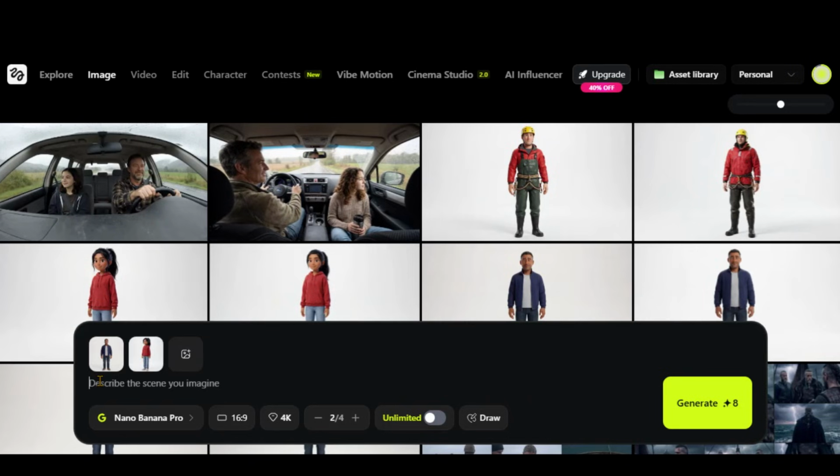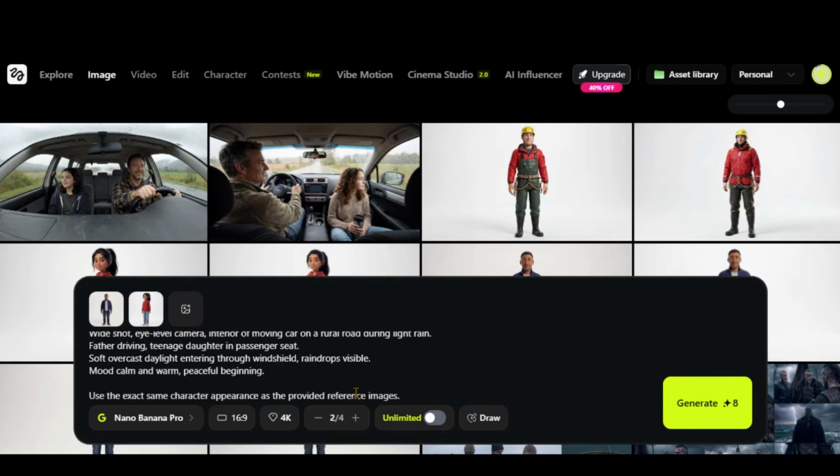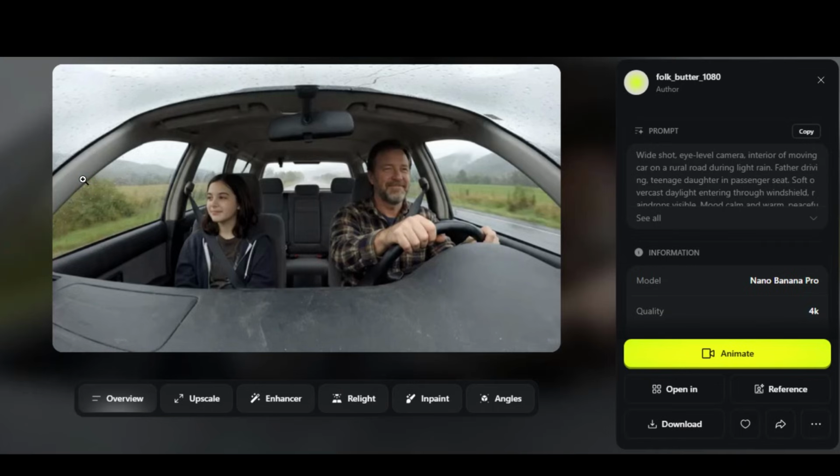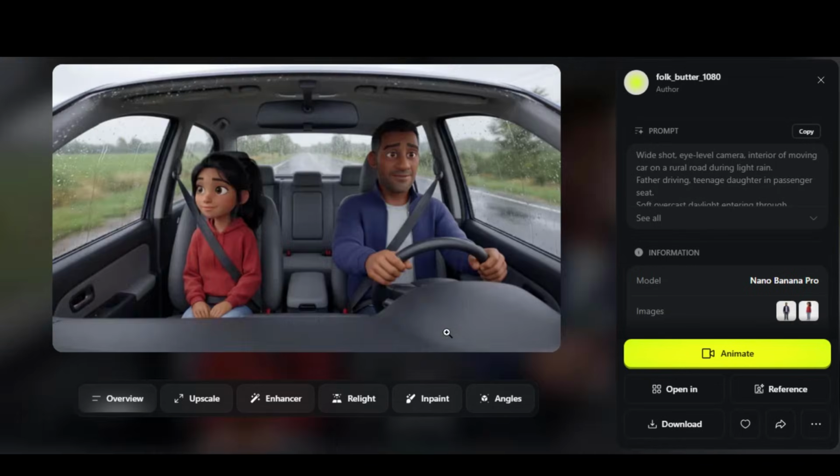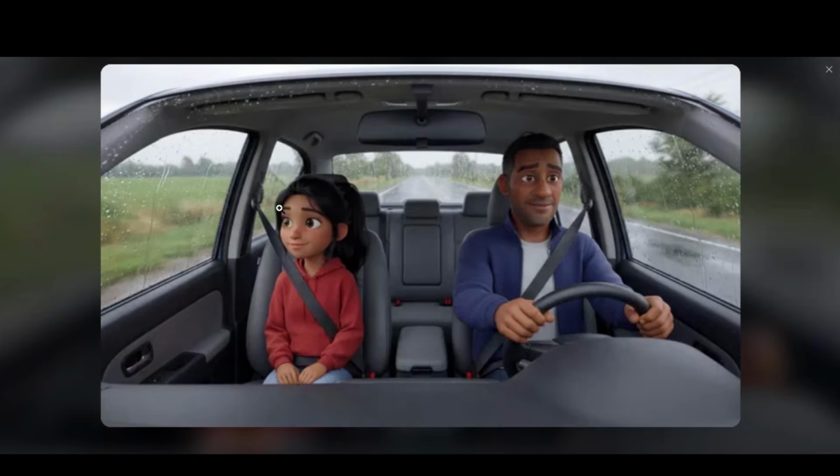To generate consistent results, simply upload the character images, paste the prompt text, and generate the images. Here we have the image generated without using any reference. And here we have the image generated by uploading reference character images. You can observe the differences between the two images.